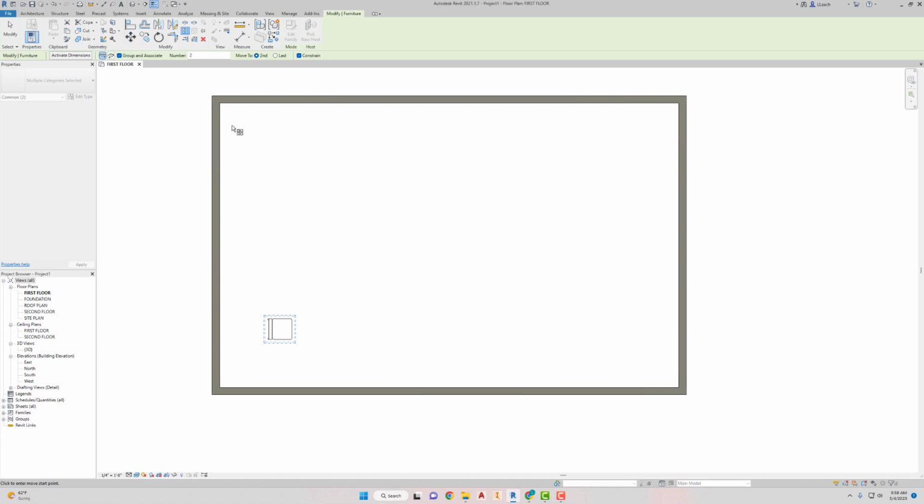So the first thing that you want to do is tell Revit, okay, how many copies of this chair do you want to make? Usually the exam is going to tell you that. So let's say I want to make 7 copies. So instead of 2, I'm going to type in 7, press enter.